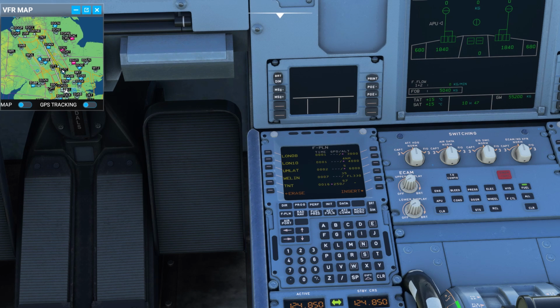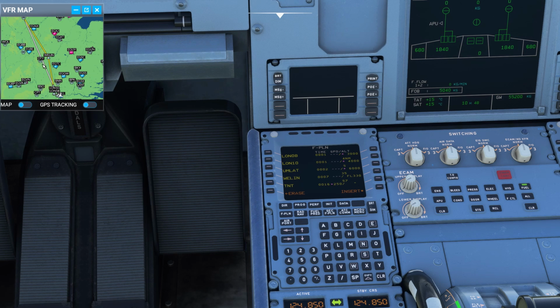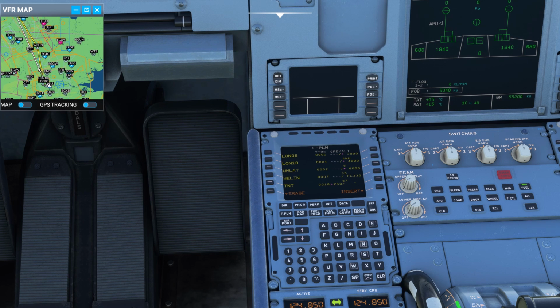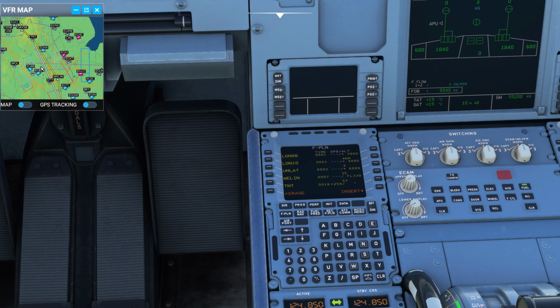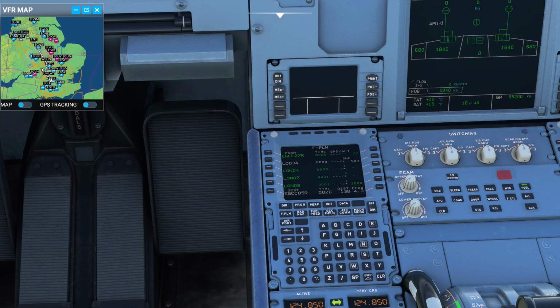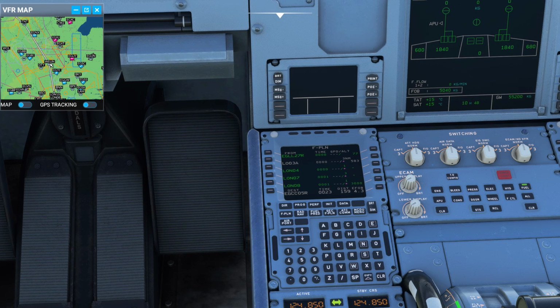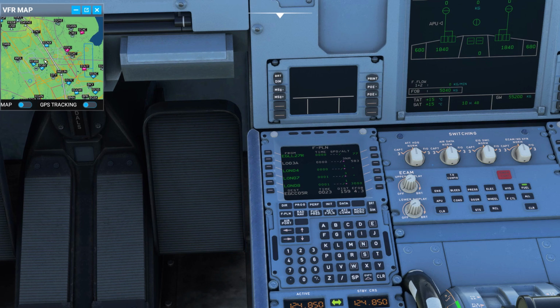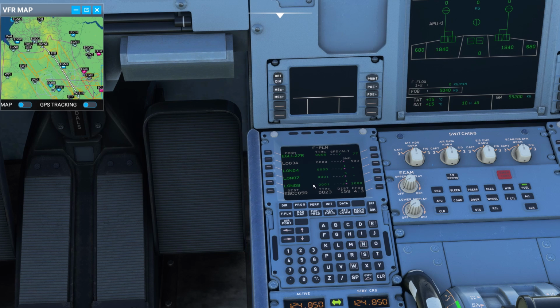Okay, and you can see that's entered into the actual VFR map there. Again, it's still yellow, so it's still preliminary before you've confirmed it. And then all you have to do is press insert to confirm. And there it is, there's the flight plan entered. For all intents and purposes, that is the flight plan now in the MCDU.